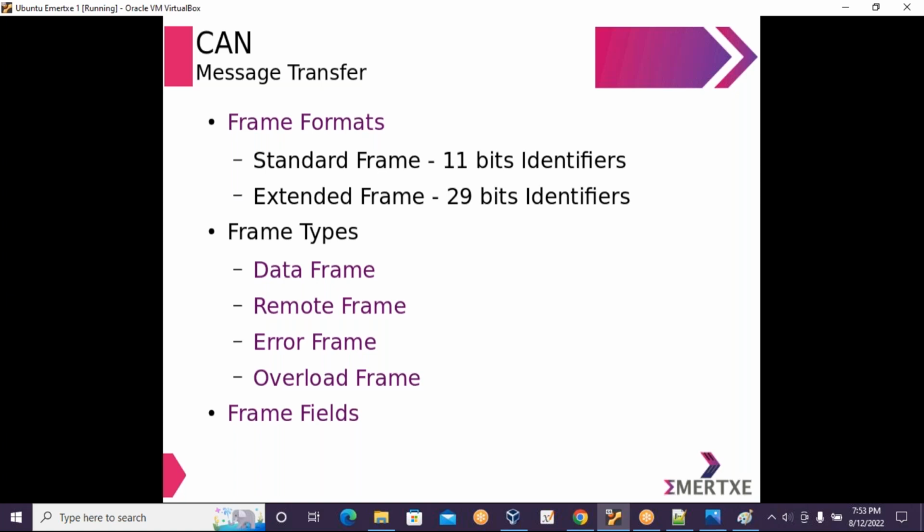So if you understand data frame, remote frame is very similar to that. If you understand error frame, overload frame is very similar to that. Data frame and remote frame are similar to each other. Error frame and overload frame are also similar to each other. So now the task is to understand these four frames. It is really important for you to understand these four frames.